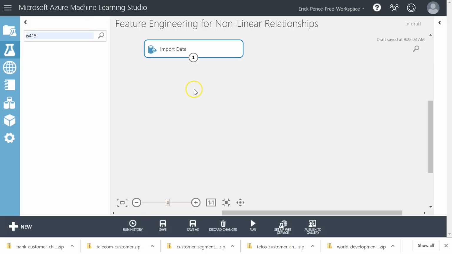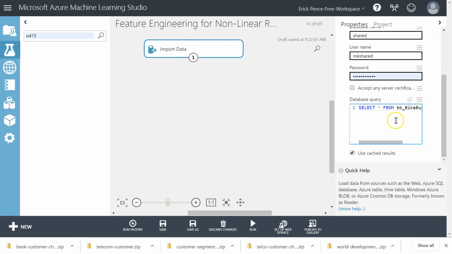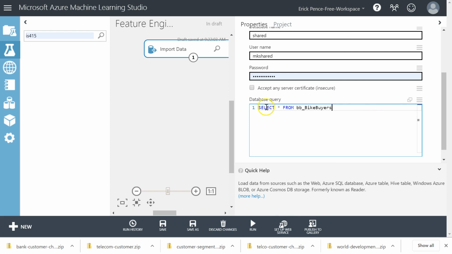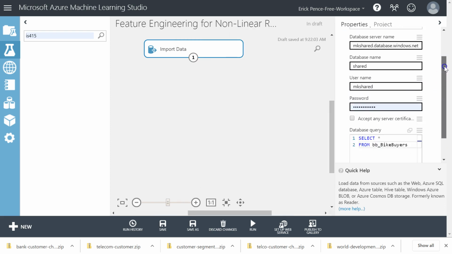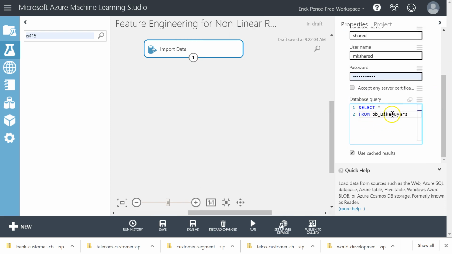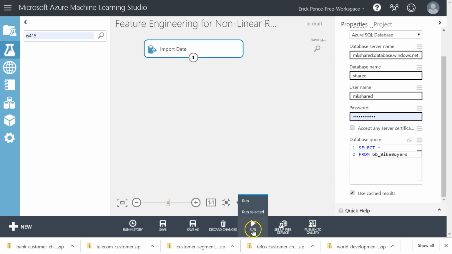Anyway, make a new experiment. Let's call this one feature engineering for nonlinear relationships. So I have the import data pill. I want to take a break, and instead of using the Lending Club data, let's go back to bike buyers again. So import data, same database we've been using all along. However, we're going to select all from bb_bike buyers this time. Make sure you cache the results, get that running.